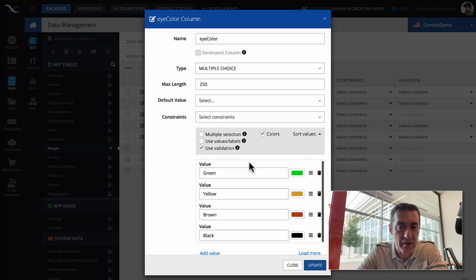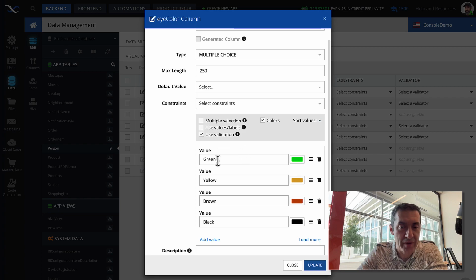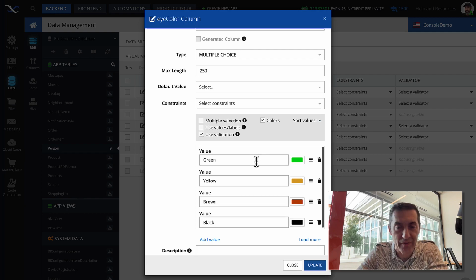As you can see here, when we were creating the iColor column, we came up with these values, and the values are green, yellow, brown, and black. You can assign any color here, and I assigned the colors that represent the actual iColor for a person. Some of the things that you can do here, once you have identified these values, you can rearrange them, put them in any order that you would like.